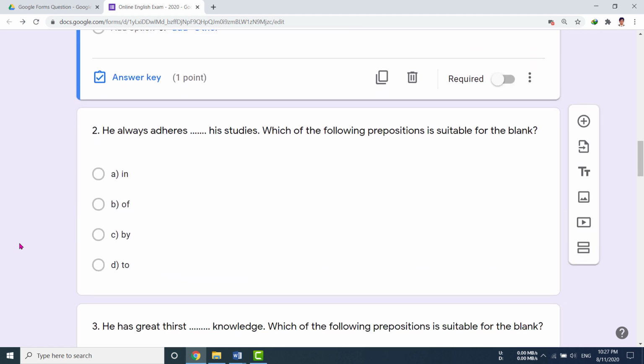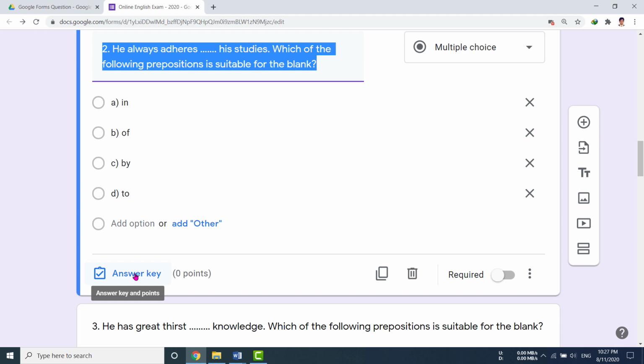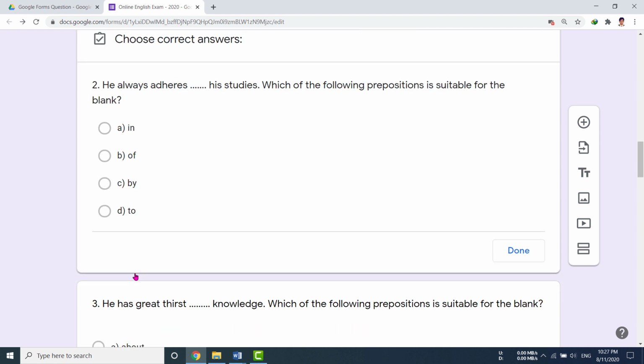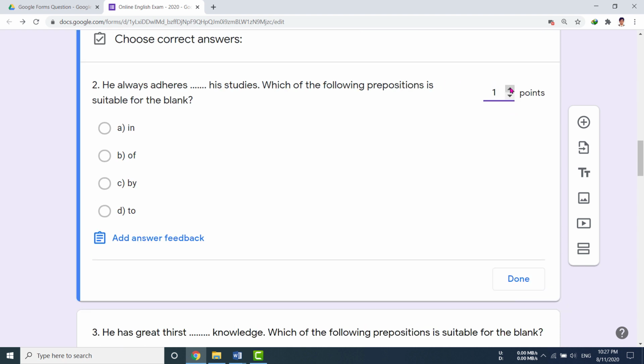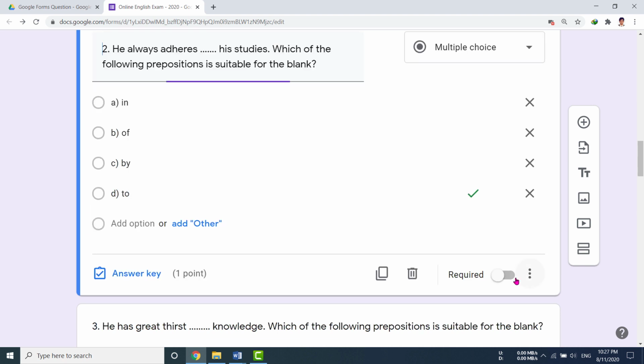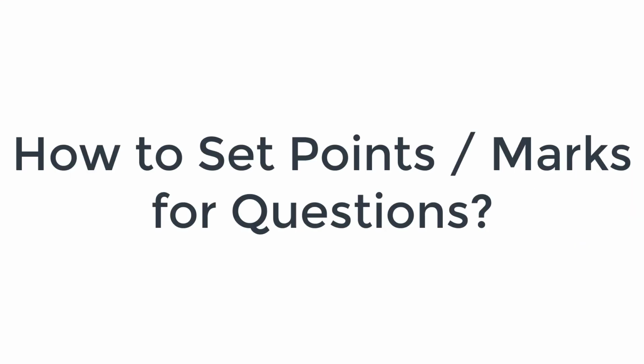Okay, number 2, in the same way, click on the question. For setting marks or points, click on answer key, then set marks. I am setting 1 mark for each question. He always adheres dash his studies. Adheres to. The correct answer is 2. Done. So we have learned how to set points or marks for questions.